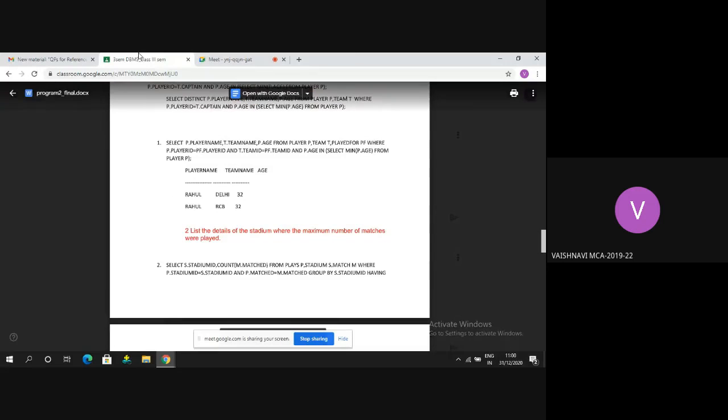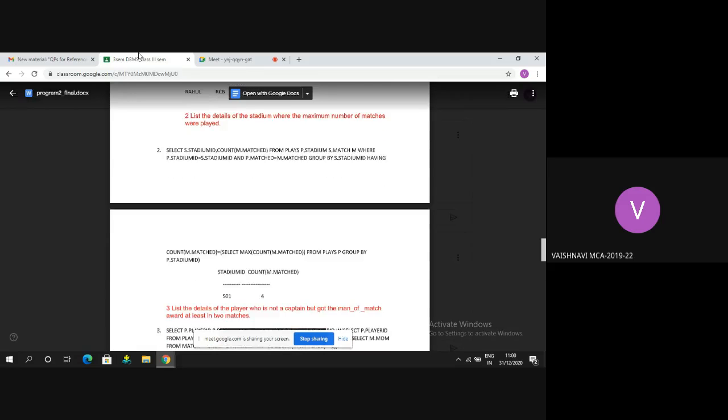Next, we need to list the details of the stadium where the maximum number of matches were played. We need to display the maximum matches played in this stadium. For this, we select S.stadium_id, count(M.match) from place P, stadium S, match M where P.stadium_id equals S.stadium_id and P.match equals M.match group by S.stadium_id having count(M.match) equals select max count. We are counting here how many matches were played in the stadium from place P group by P.stadium.